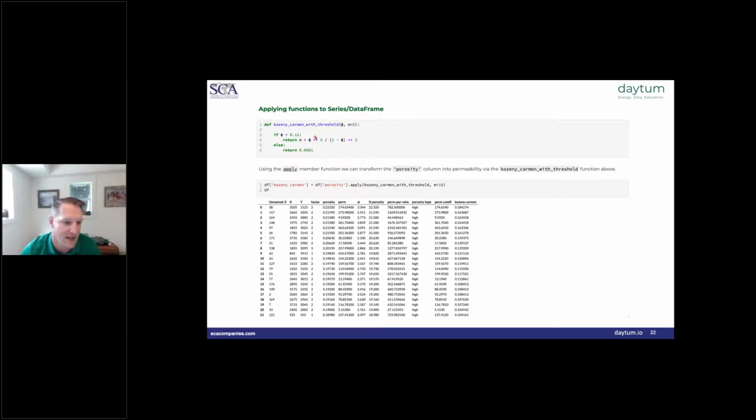However, in this case, I'm using that same kind of threshold logic that we used before to say that if the porosity is greater than 0.12, then we want to use the Kozeny-Kármán model. Otherwise, we're going to assign it 0.001. The thing to note here is that while this function is quite simple, this function could be 10,000 lines of code, and the way we would apply it to the data frame would be identical to the way we'll do it here. So this allows us to have arbitrarily complex functions that we apply to columns of data.